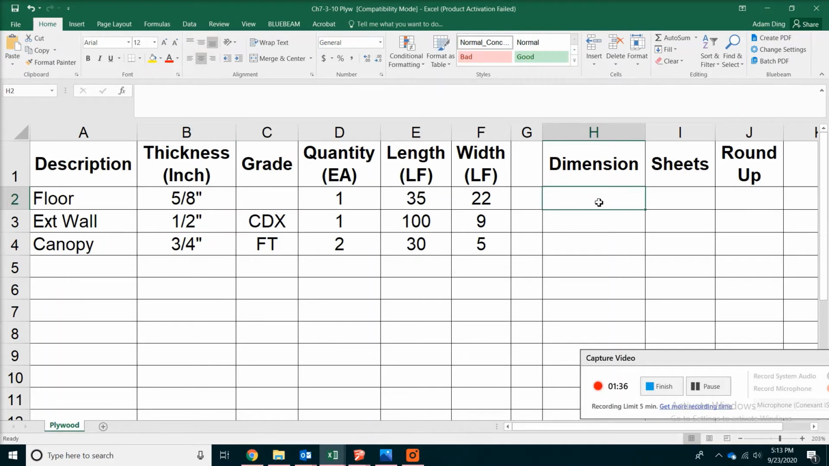So for dimension, you type equal and then click on 5/8 inch. Then you type ampersand, and like we talked about, the ampersand doesn't really have any dot. With the ampersand, now you click on the grade. In this case, we don't have any information, so you will get 5/8 inch. However, if you drag this down, you will see we have both thickness and grade recorded under the dimension column.